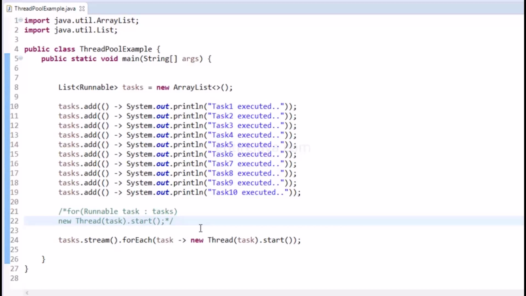And say if you have 1000 tasks to be performed, and if you create thread for each and every task like this, you will soon run out of memory and your application would crash. Even if your application wouldn't crash, at least it will affect you in terms of your application performance. So to address this problem, we have a thread pool.